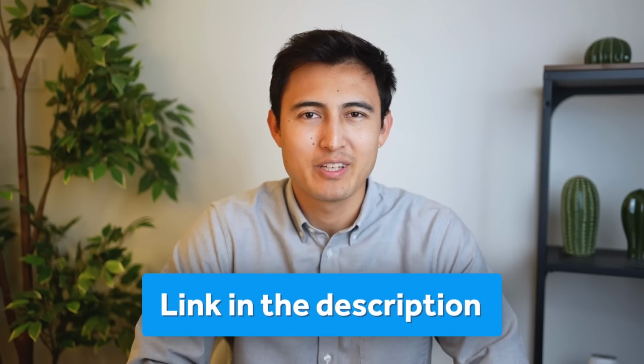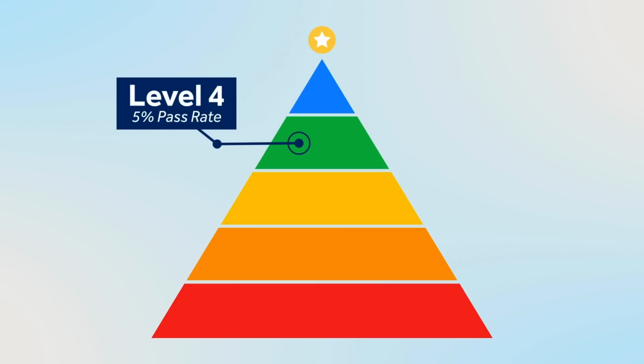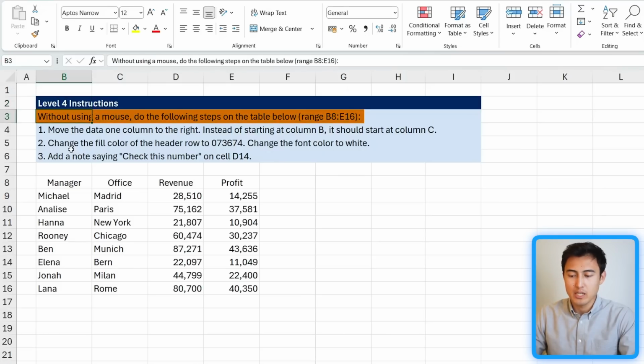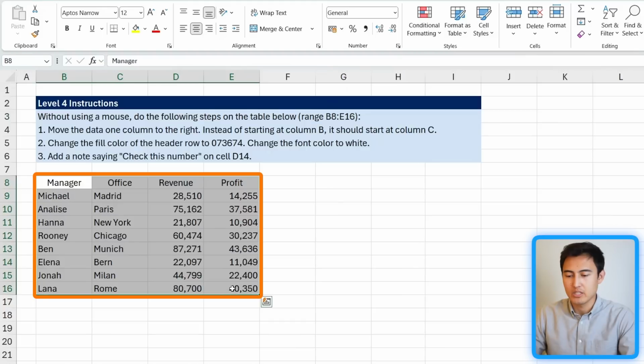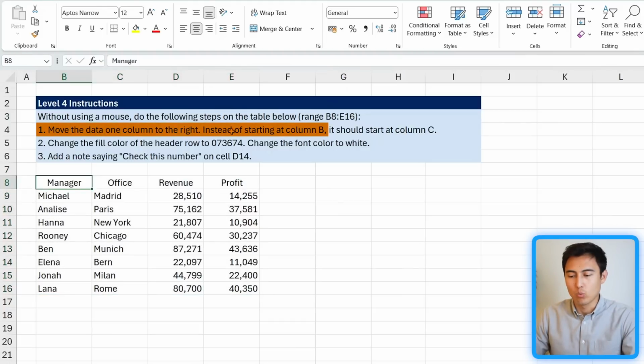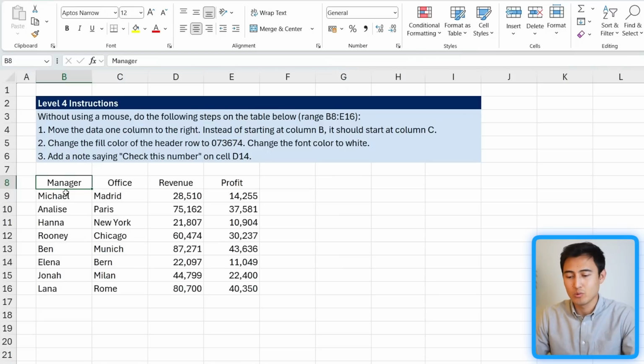Alright, back to the video. Now getting into level 4, here it says that without using a mouse, do the following steps on the table below, so this whole range here. First, to move the data one column to the right, instead of starting in column B, we want it to start in column C. And remember, the key thing here is to not use a mouse.